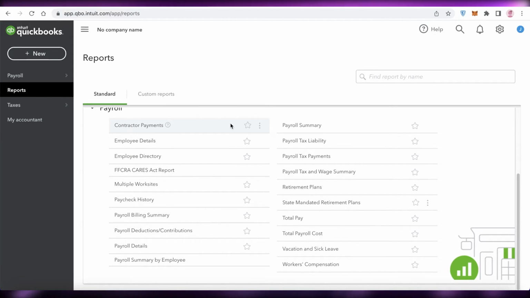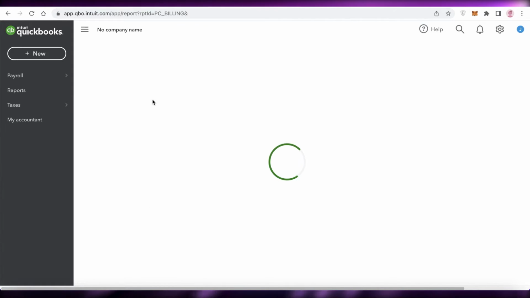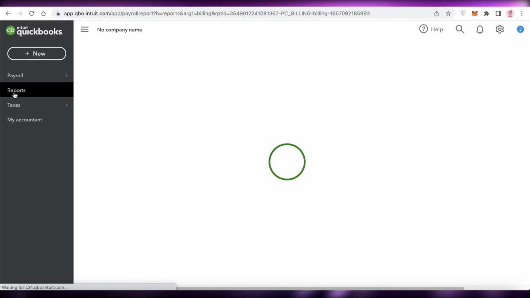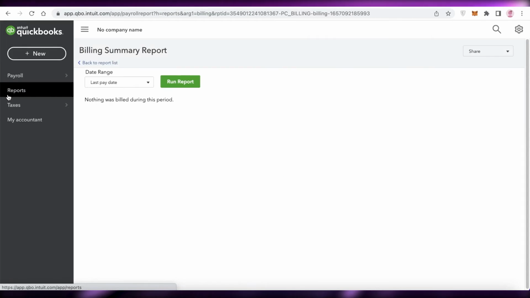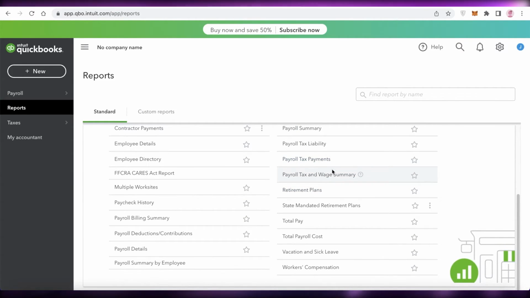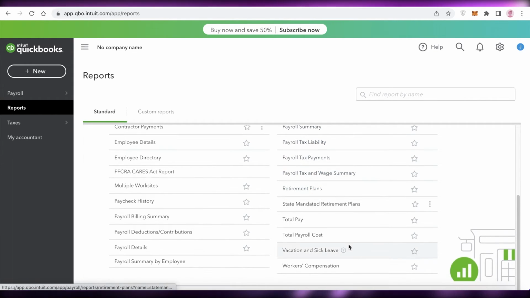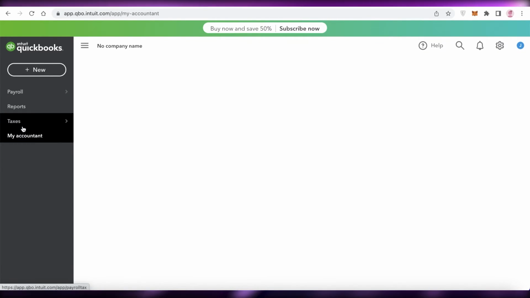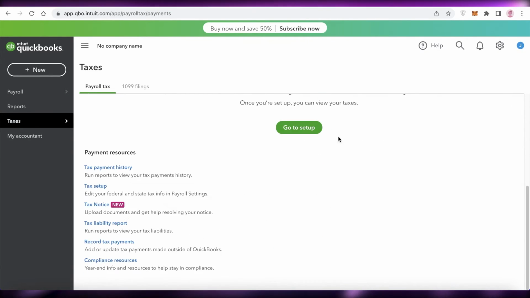So you can have your contractor payments, your employee directory, your payroll details, your payroll summary. You can receive all of that in the report section of your QuickBooks application, and you can manage all of that later on. So you have a good way to keep track of all the payroll as well. And if we go into the report section once more, you even have things like tax liability and payroll summaries, as well as vacation and sick leave. So you're going to be able to not only run a simple payroll system with QuickBooks, but you can also run a more complex system.